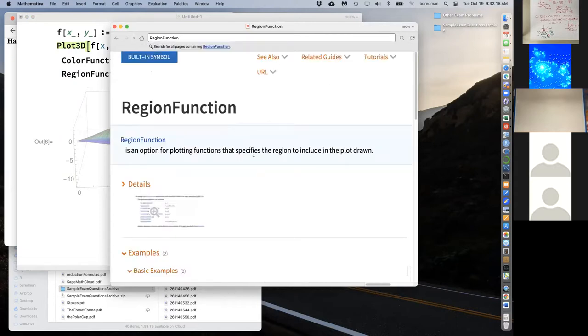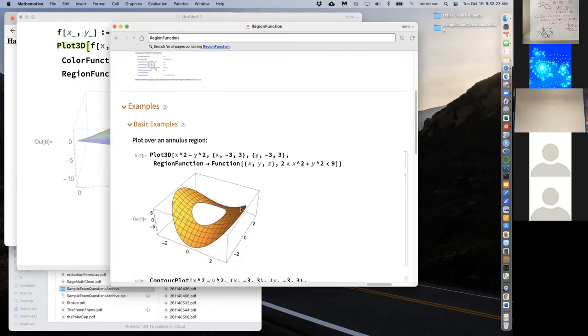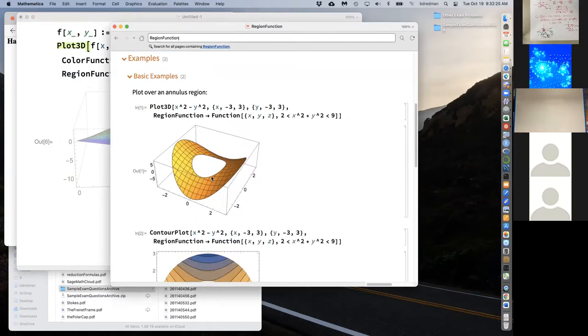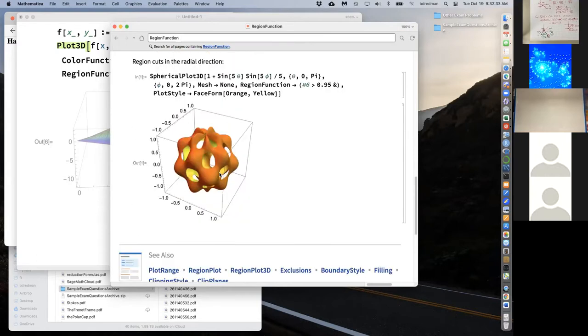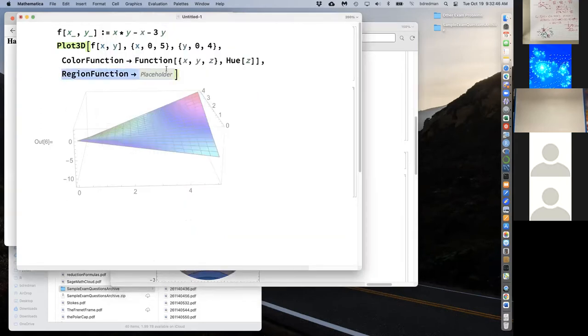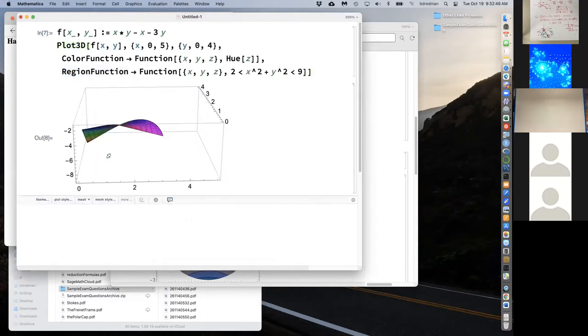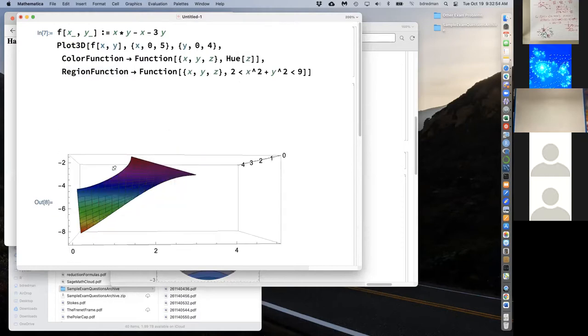And I'm going to blow up those words. There's an option for plotting functions to specify a region over the plot drawn. Okay, this looks promising. This is what I want to do. I want to draw a surface, but just over a section. Now here, it's an annular section, and that's a little too fancy for me. But I think what I want to do is let's cut and paste this right here. This is not going to be what I want, but I'll just show you how it works. There, I drew this surface over an annulus. Now you can see the sharp edges to it.